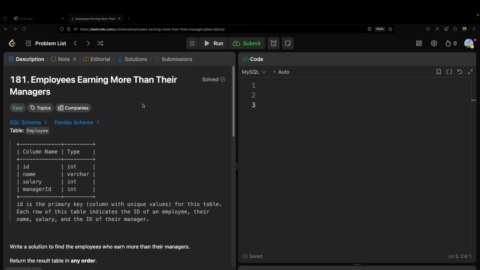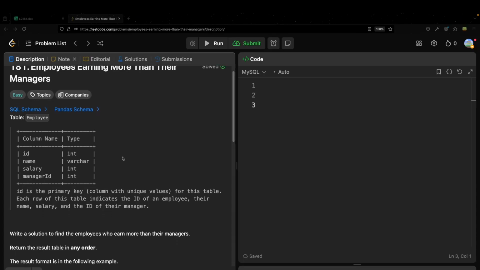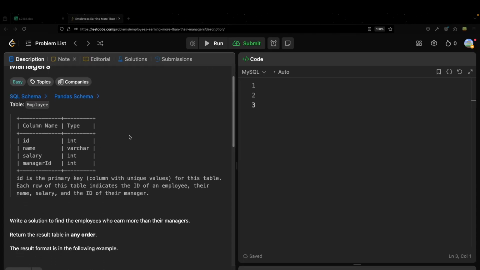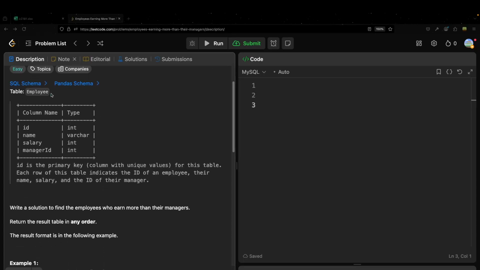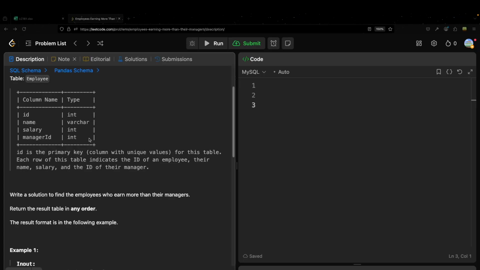We're going to be solving a simple LeetCode problem. Let's take a moment to review the problem statement. So it says employees earning more than their managers. We have been given a table called employee, which consists of four columns with their respective data types.